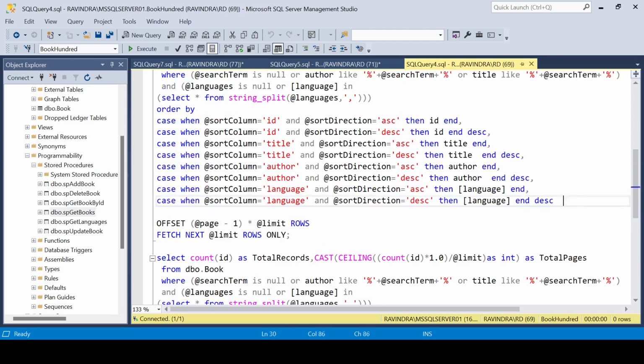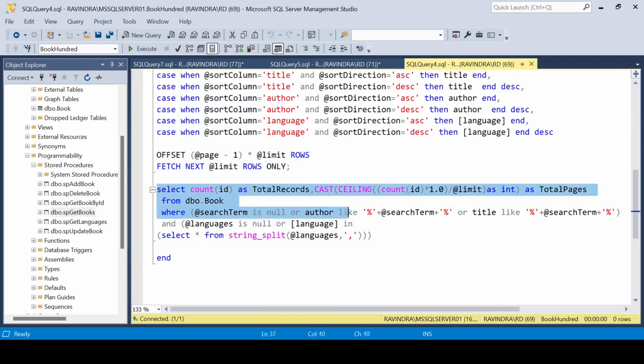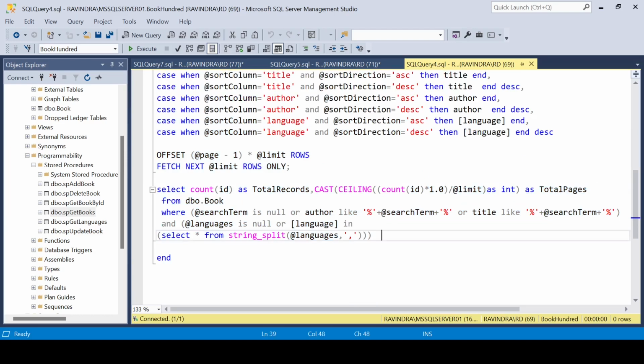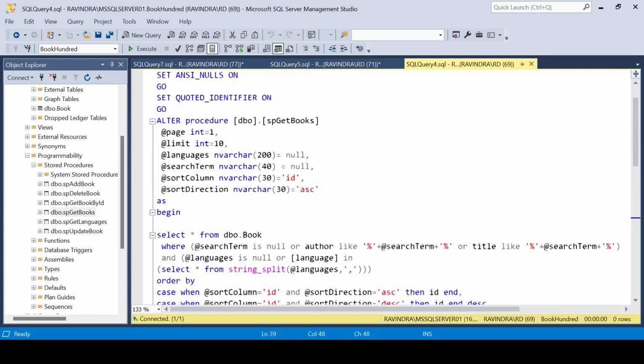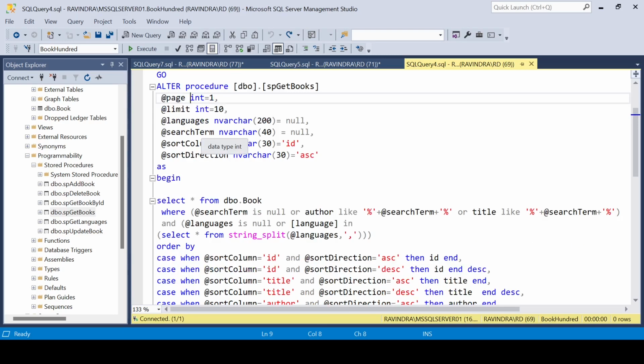And here I have defined pagination, but here we do not need to define pagination. We need all the records from the database along with filter. So we will apply filter here, but we will not apply a pagination here. So here is our procedure, and we will define create when you are going to create this stored procedure. It is just altered because I have already created it.